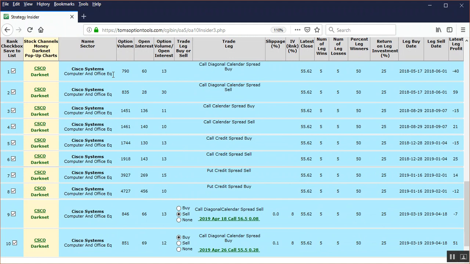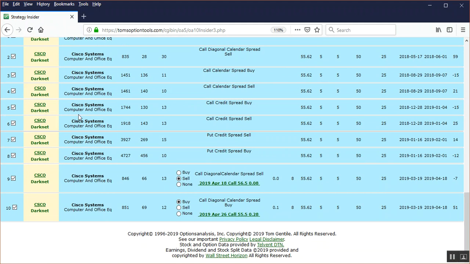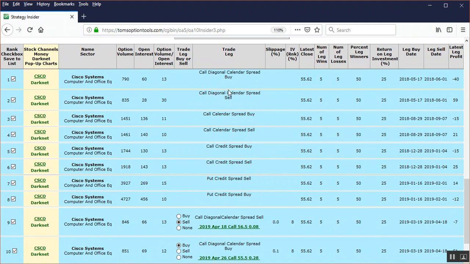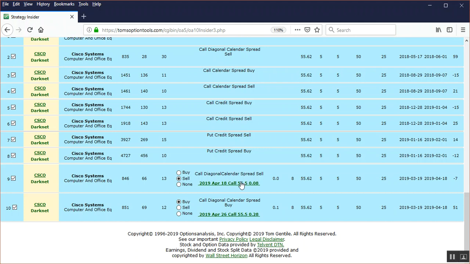Now we're looking at Cisco, and it shows 10 trades, but there's actually 5 because there are 2 line items per trade for the spreads that these are setting up. At the very bottom here, you have the hyperlinks for the last trade, which was probably the most recent one, on March 19th of this year.